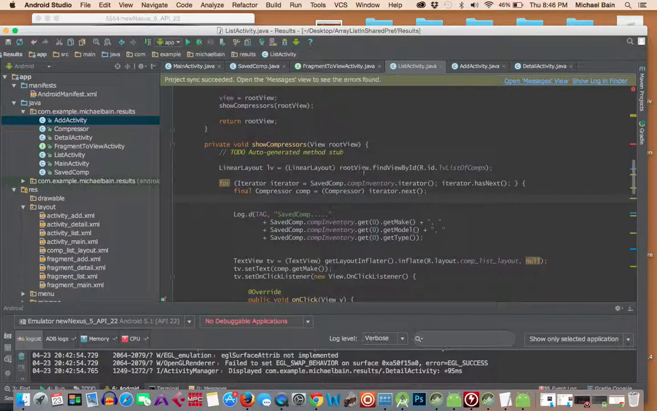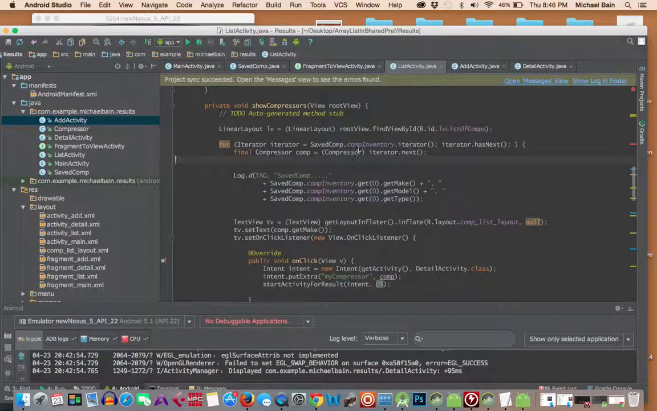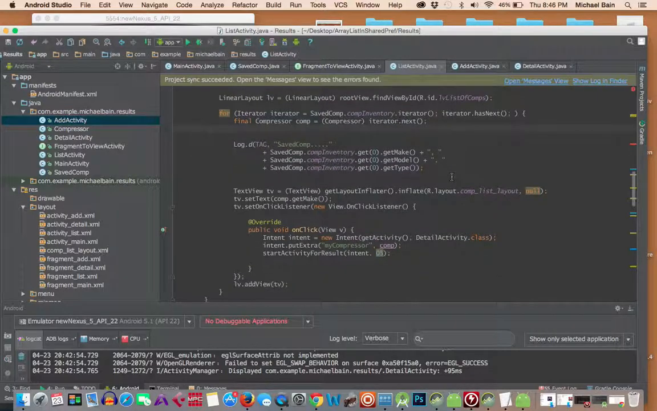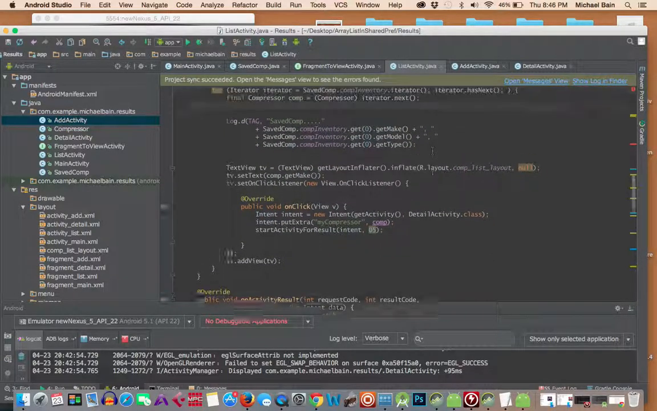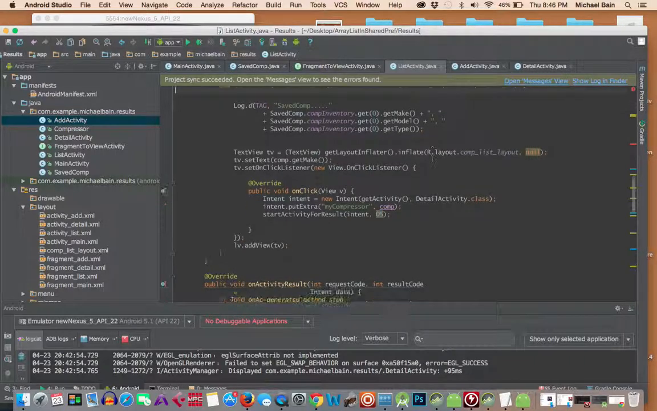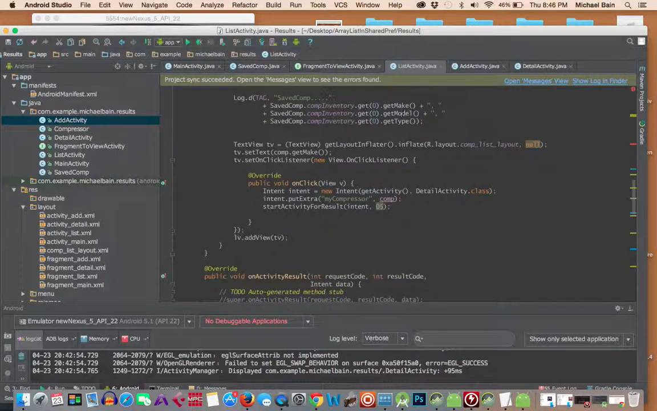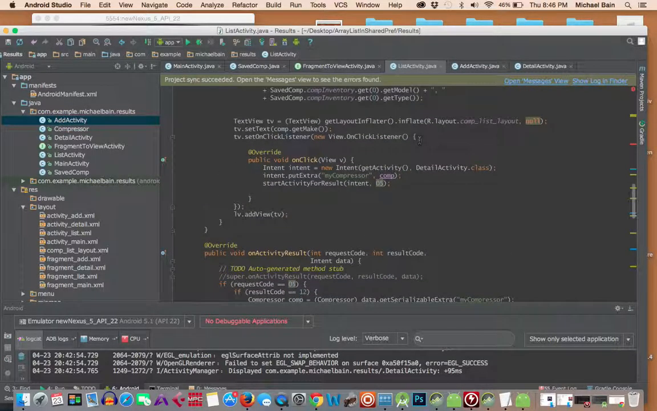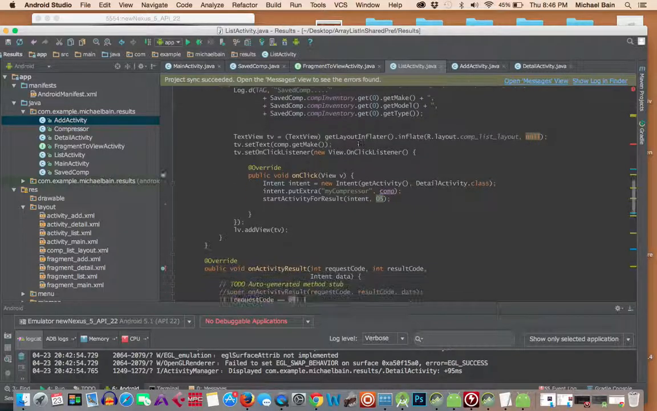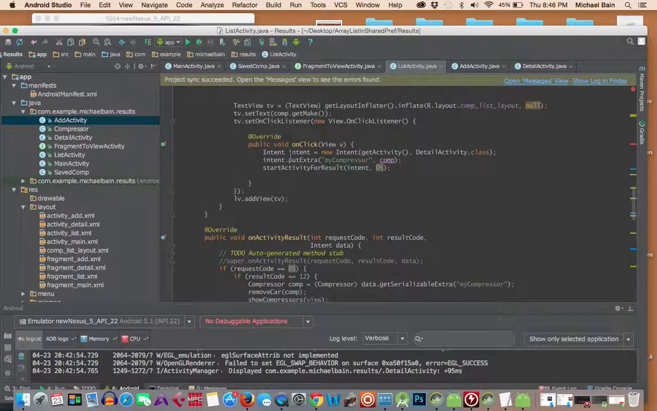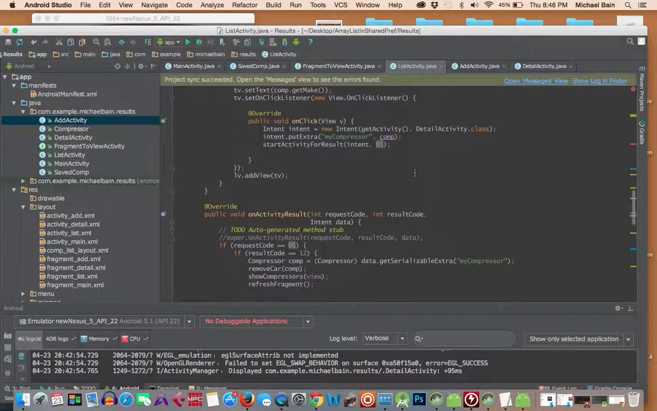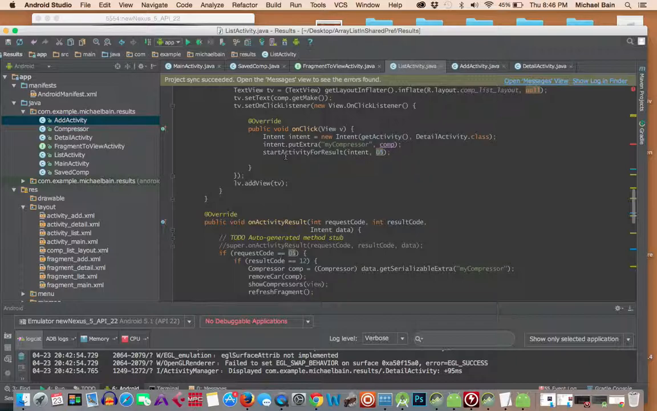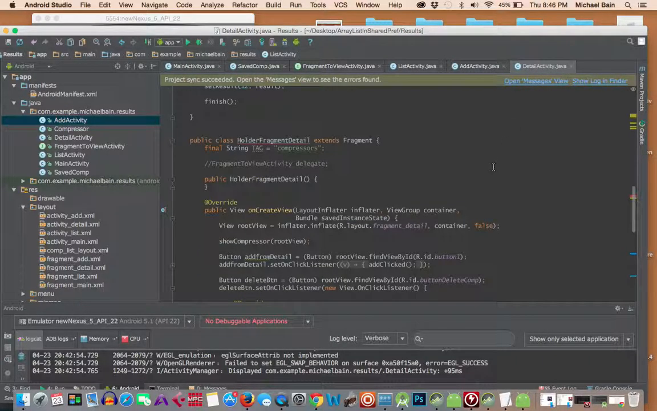In my list view, I have a method show compressor which loops through all the items in the array and pulls just the name from the array, and displays it in the list view. But it still has all the data from the object, it just doesn't display it. And when I click on one of the objects in the list view, I use intent putExtra, and I send that using start activity for result, and that gets sent to the detail view here.